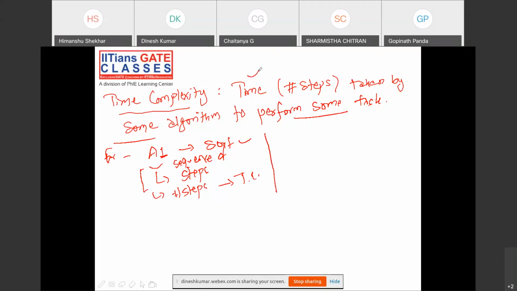We are not talking about time in milliseconds or seconds. This is a very important note: we are not interested in seconds, milliseconds or nanoseconds. We just focus on time in number of steps, and I will tell you why. Any algorithm, let's suppose A1, we just take this algorithm A1.